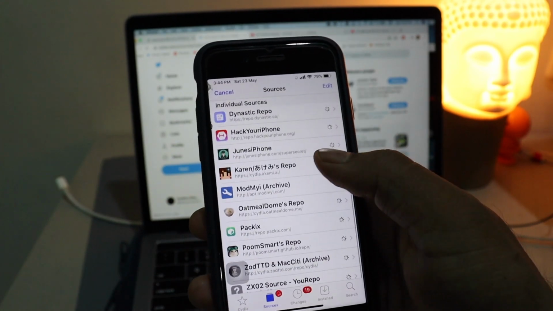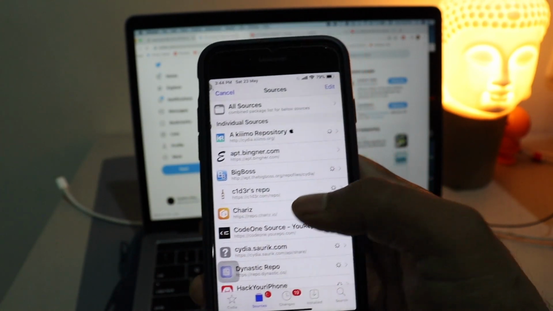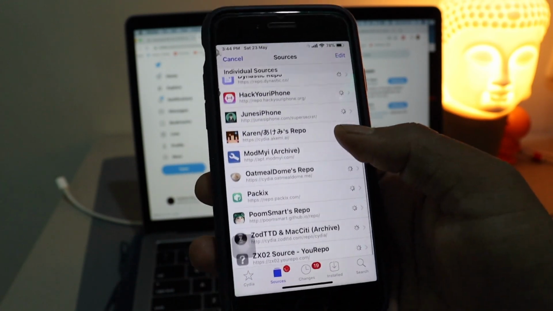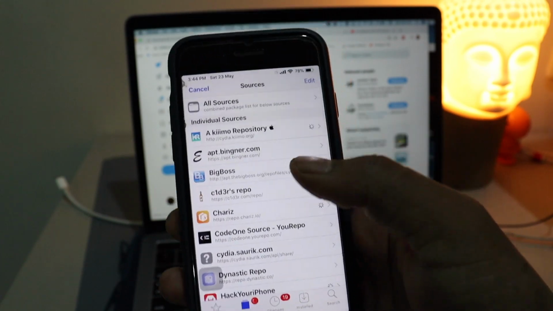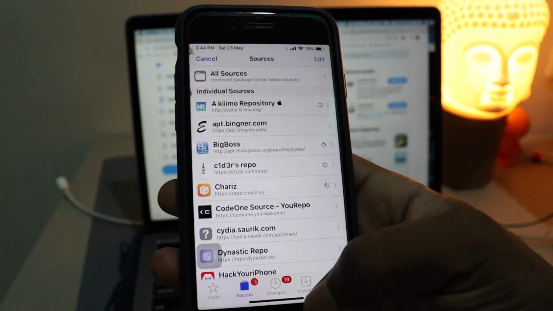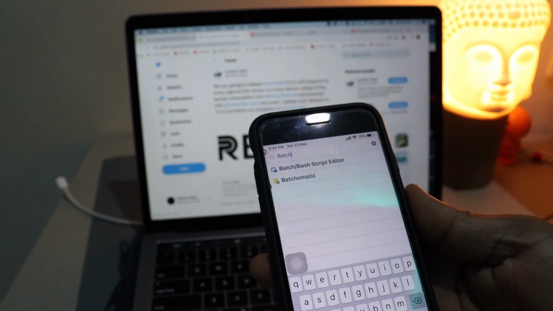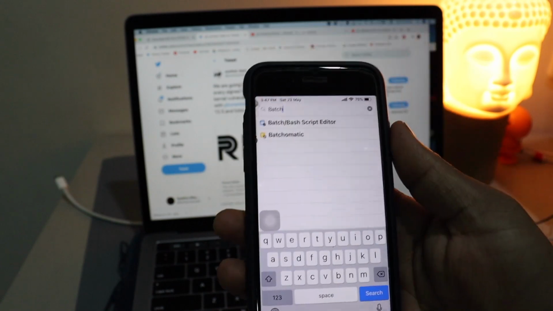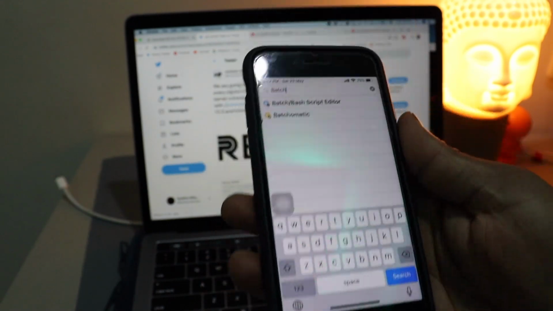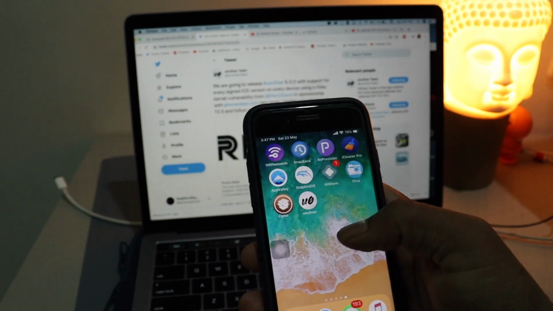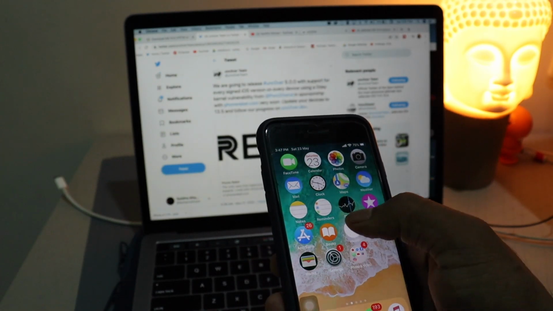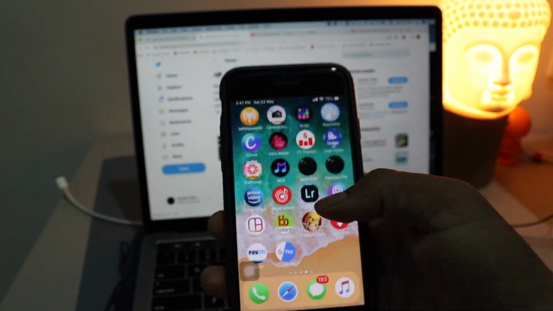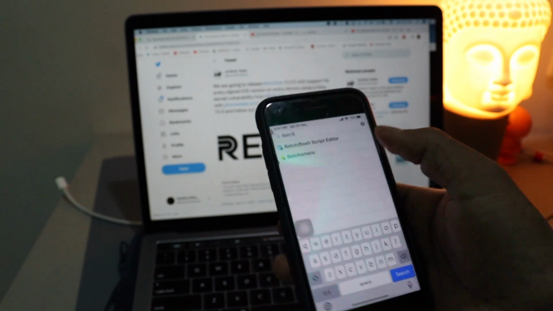All the sources I'll mention in the description, so if you are jailbreaking for the first time with 13.5 and want to know the initial repos, these are the repos you can install after jailbreaking your device. If you are like me on iOS 12 and want to switch from this jailbreak to the latest 13.5 jailbreak, you have to back up all the tweaks you already installed, like the whole list and all the repos in Cydia.